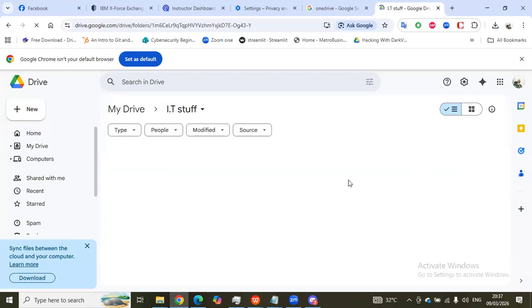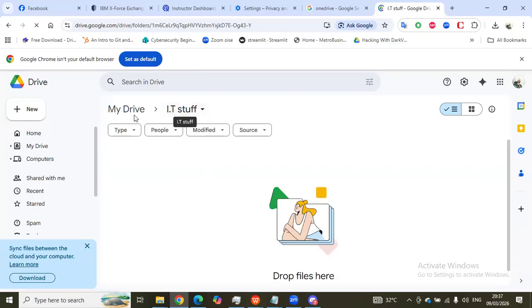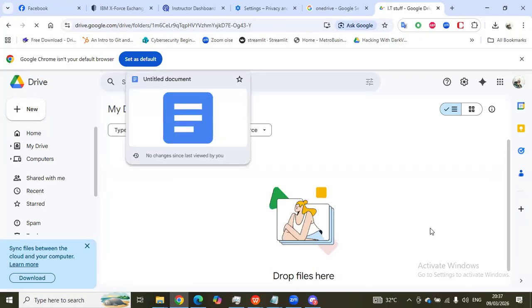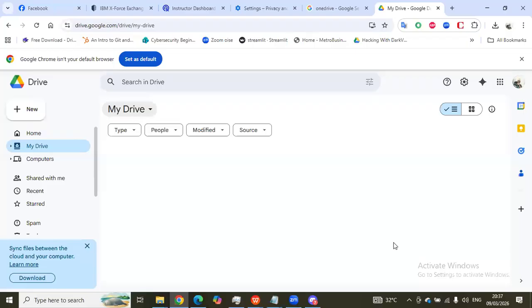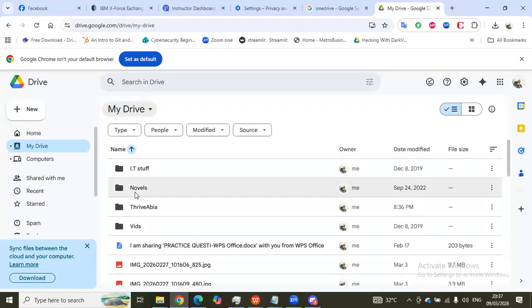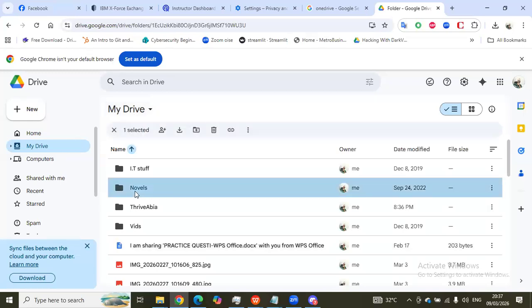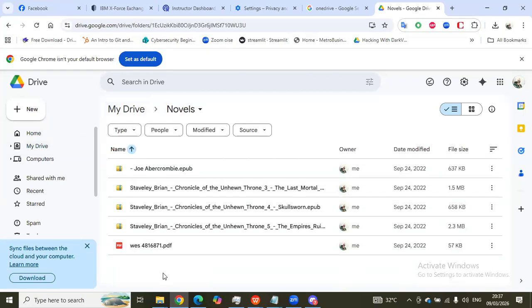It's empty. Is this supposed to be empty? This folder is not supposed to be empty. How come? I delete things from here. Okay, let me go back. I know I have things in Novell. Yeah, so I have some stuff here.